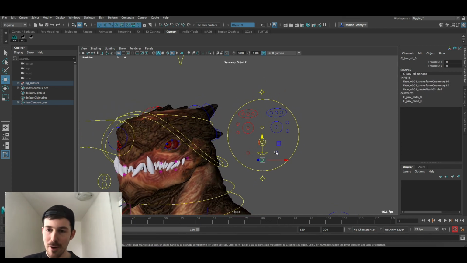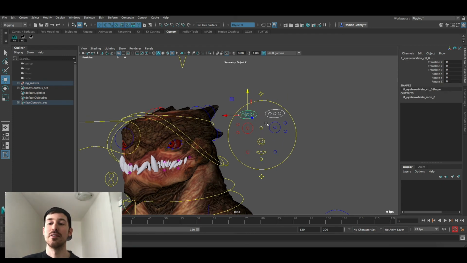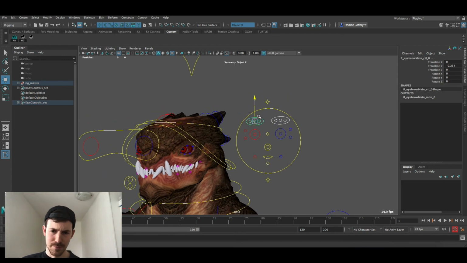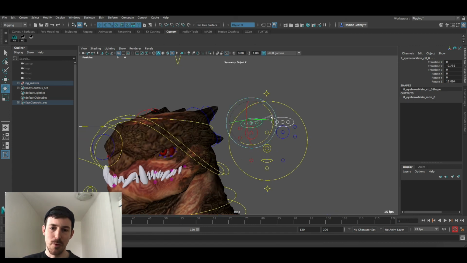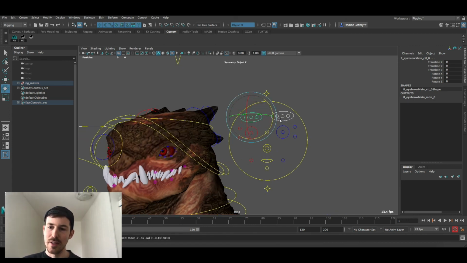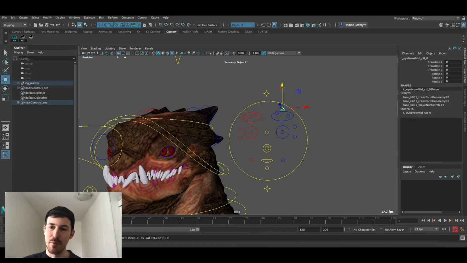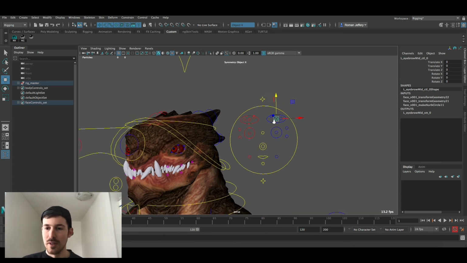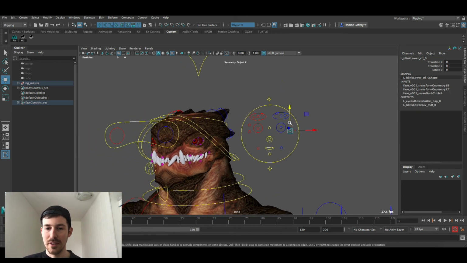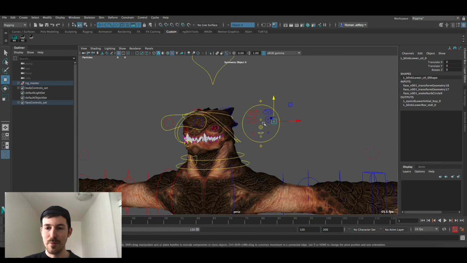And then moving right up here, we got the eyebrow controls. And if you come down, you can rotate the main control to make it more angry or sad. And then you got all these sort of minor controls to do different parts of the eyebrow as well. And so that's the main setup, I'm pretty sure.